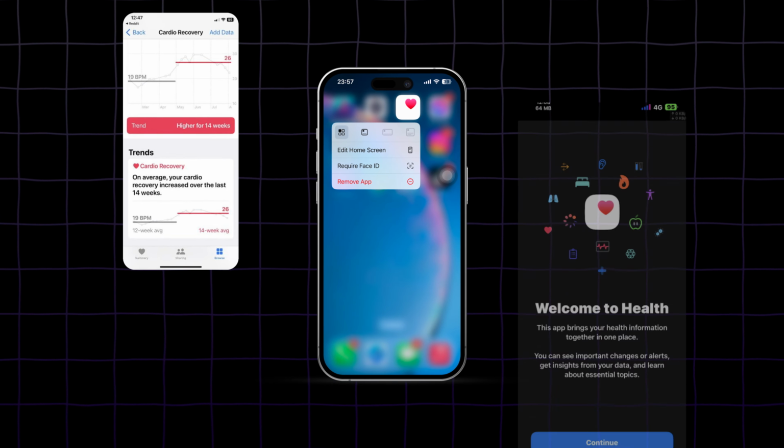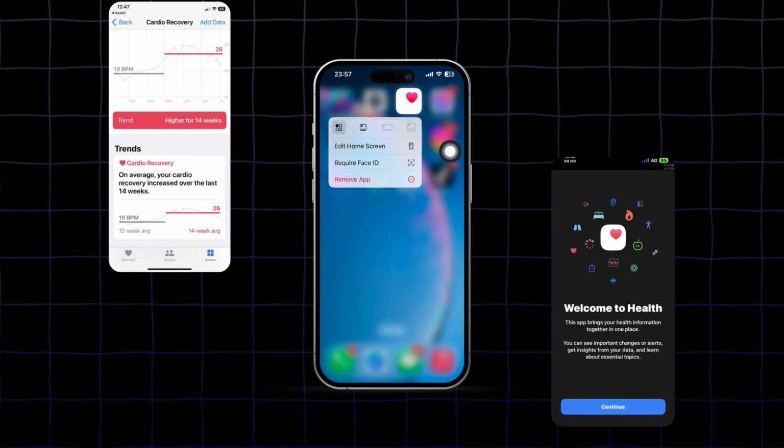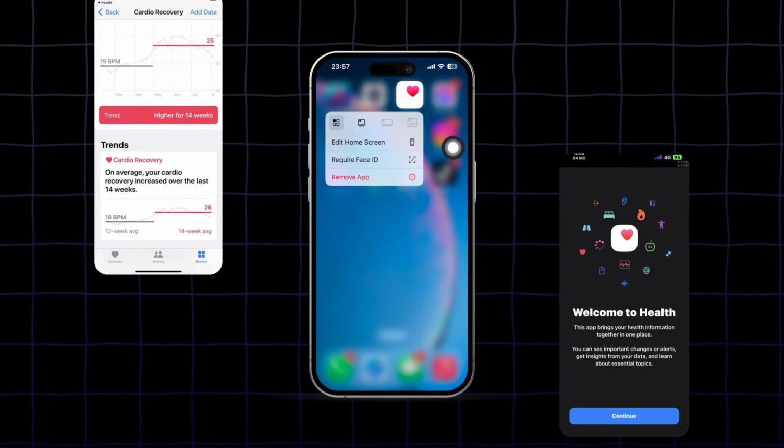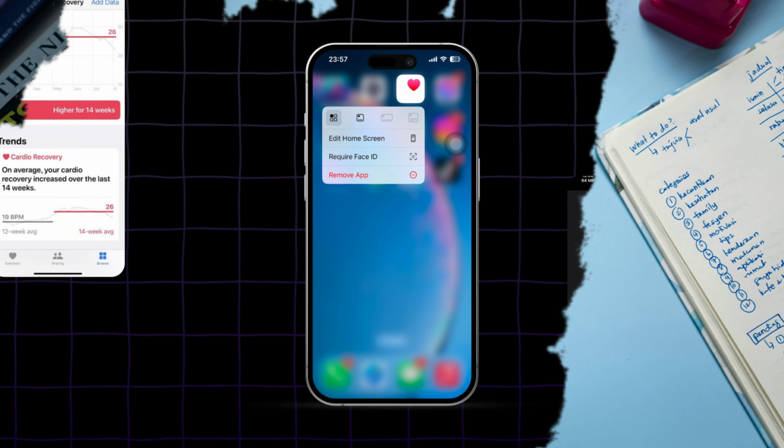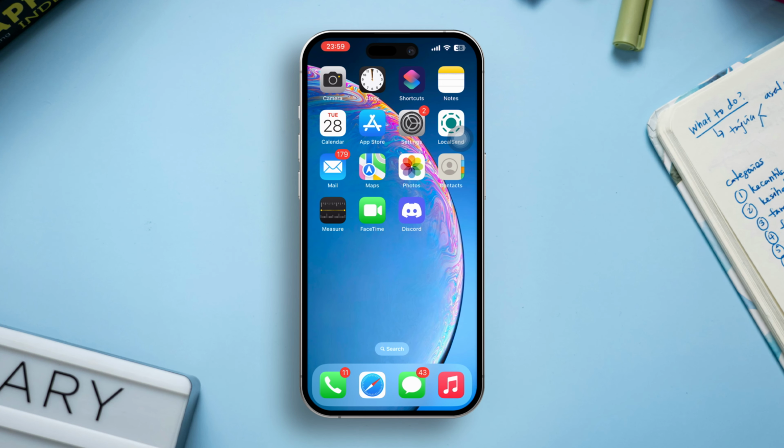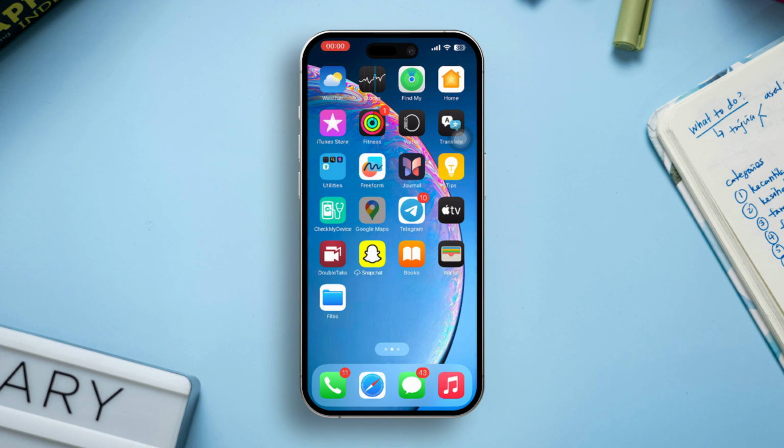Are you having trouble with the health app not working properly on your iPhone? This can be frustrating, especially when you depend on it for tracking your fitness and health data. In this video, I'll show you effective solutions to resolve the issue and get your health app functioning as it should. Let's get started.